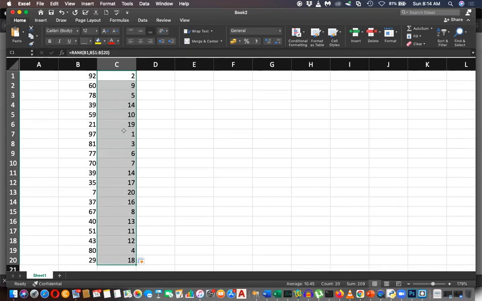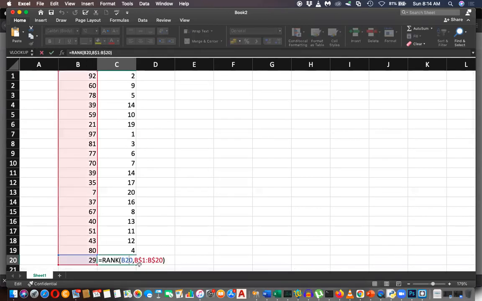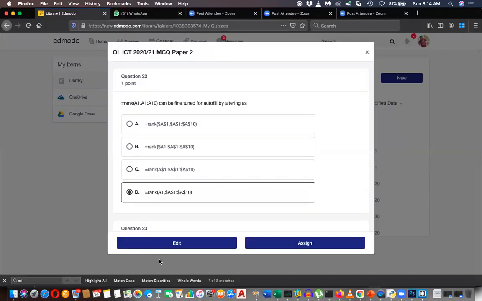Right here, this is the number one. 97 is the number one. Number two is 92. Good. 81 is number three. Yes. 80 is number four. What I have done, when I double click, you can see B20's rank out of B1 to B20. 1 to 20, the number is not changing. I have fixed the range by using the dollar sign.